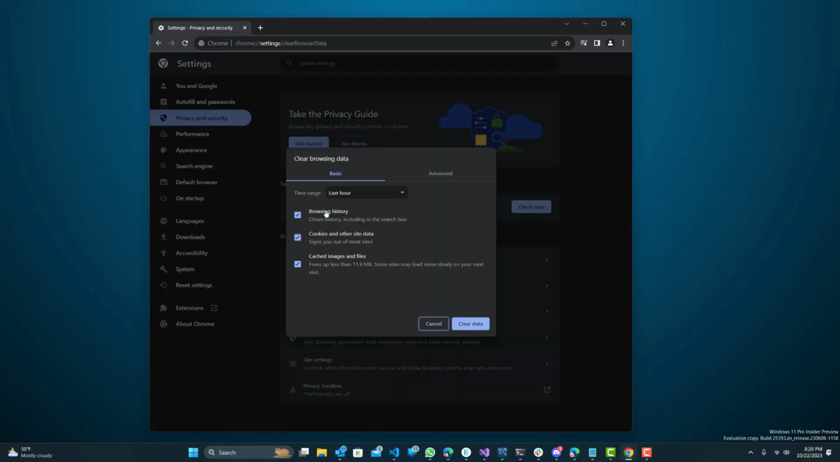browsing data. Now over here you'll see browsing history, cookies and site data, and cached images and files, and you want to select all time. You can try the last hour first. If that doesn't work, you can try 24 hours and just keep going until all time. But once you do all time, it should solve this error after you restart your computer.